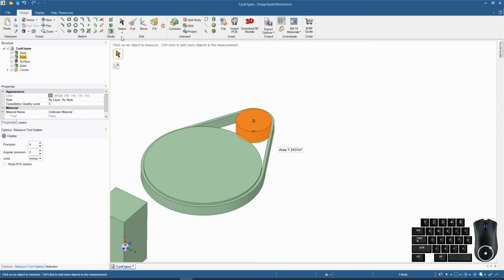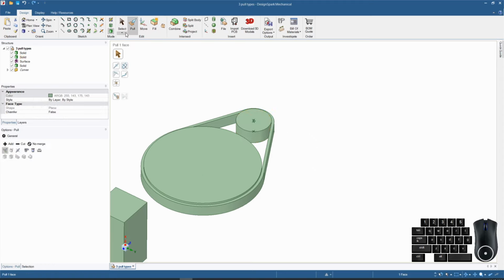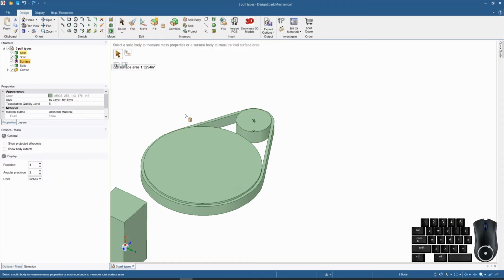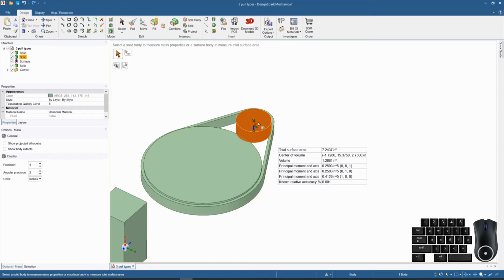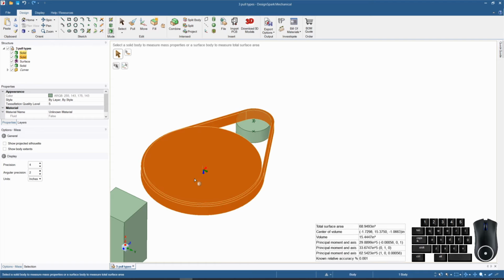And that brings up the next tool in the options. If I escape out of this tool and go to the next one, which is mass, it is very similar to the measure tool, and that shows you volume as well. So if I click on this solid, it tells you the total surface area of the whole solid, the center of volume, and other information. But again, it's the entire solid. So if I select this solid, it is combining the pulley and the belt for the information that's displayed.